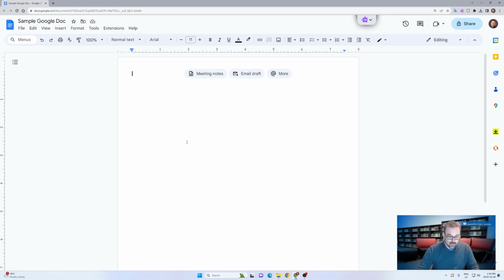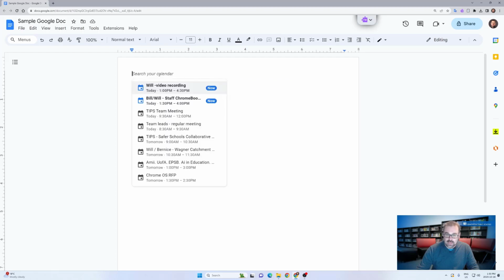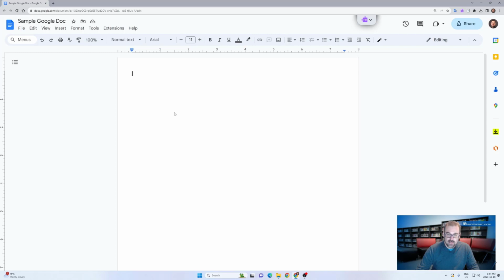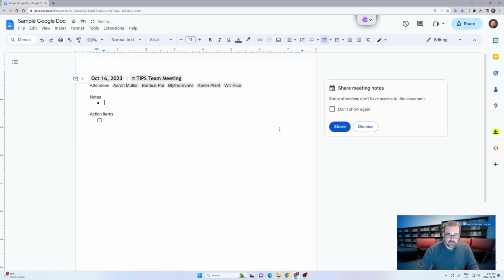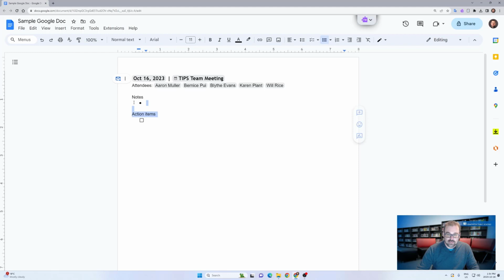For example, if you're about to take meeting notes for something that you've already planned, we can select meeting notes. It'll actually look in my calendar for a meeting with the people that were in the meeting and give me a templated set of notes, including all the attendees, the date, the team name, and all those sorts of things. It'll even remind you to share it with those users in case they don't have access to that file already. So that's a quick way to get started.